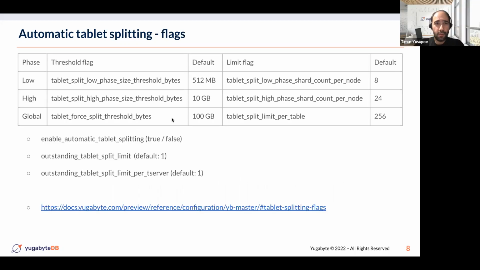Okay, so here I listed that we have a number of flags to configure automated tablet splitting thresholds and limits. Besides that, we also have some additional flags that are listed by the link below. I just wanted to mention two flags here.